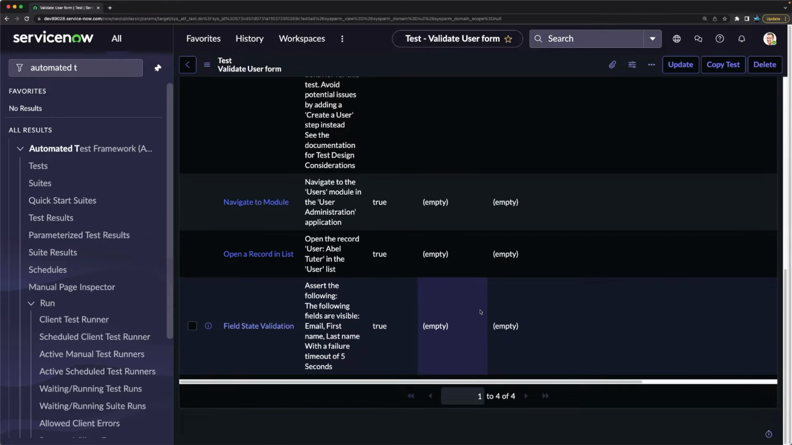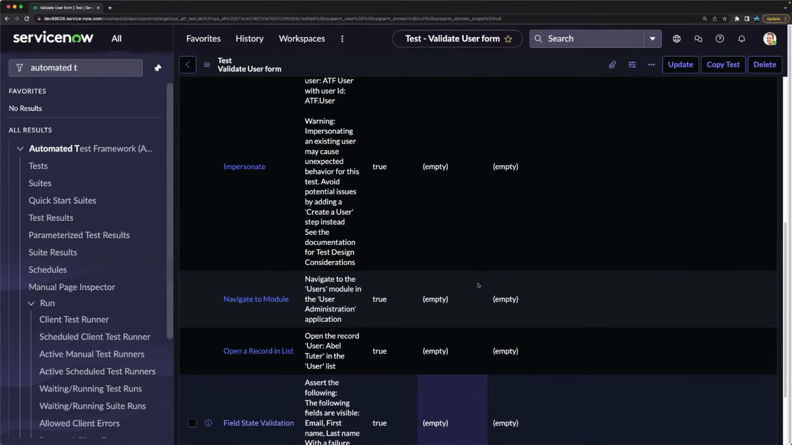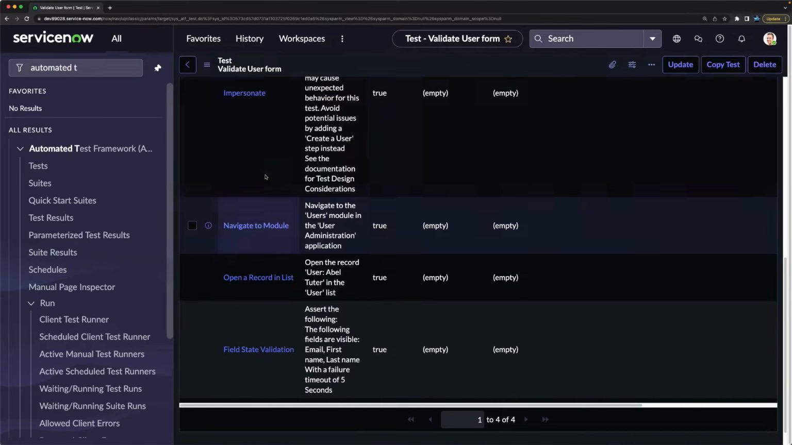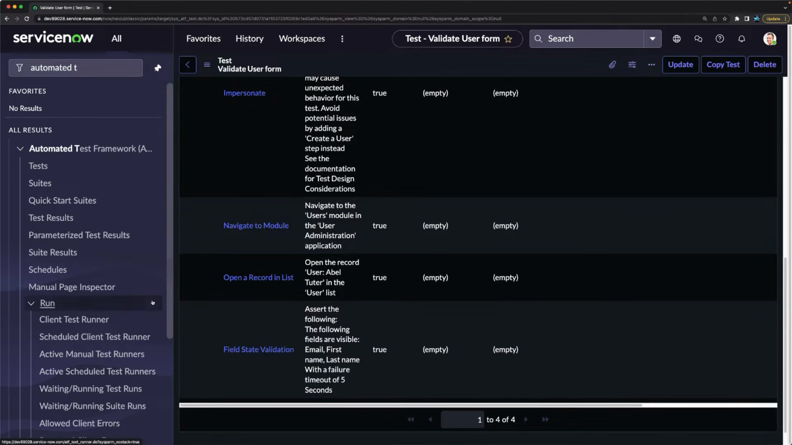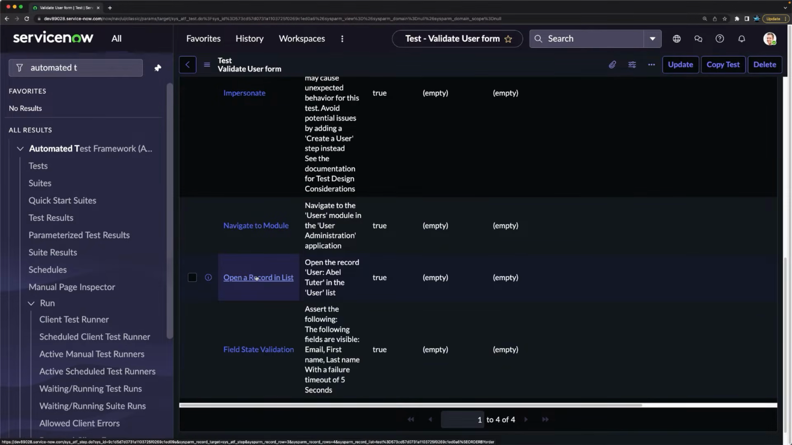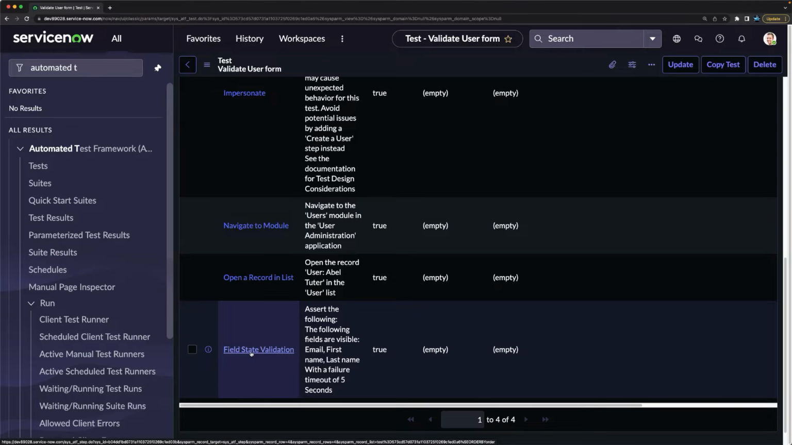So we definitely did that with manual steps, but here you have replicated the same steps in ATF, I think, 1, 2, 3, 4. So you have impersonated someone, then you are navigating to that module, which we go by an application navigator. Then you open a record in a list, and then you validate whether those fields are available or not. Now we did that manually.